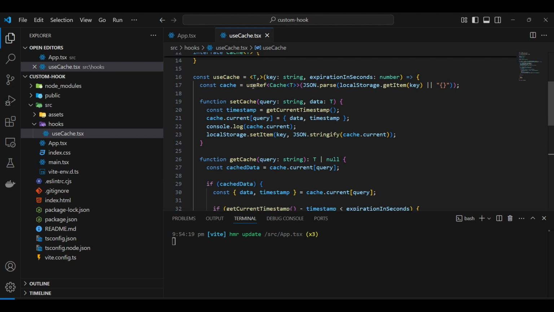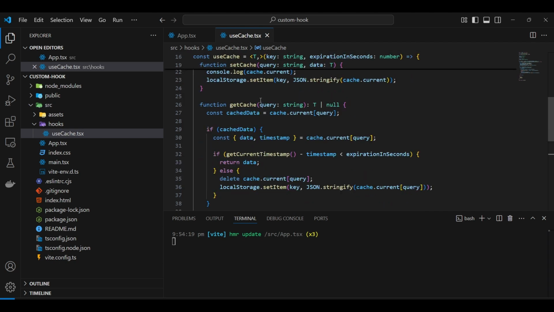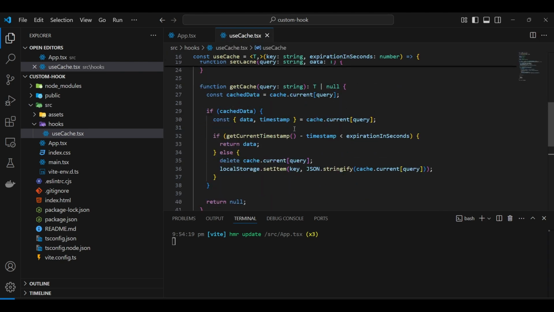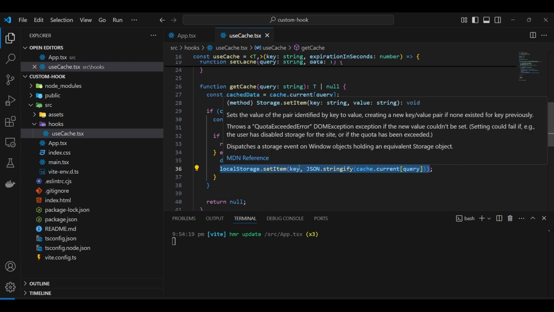But otherwise, what's happening is that use ref is the place, the cache which is in memory, where we are setting and getting data. For setting data, we are basically storing in the local storage also. But for getting data, we are first checking if it's within the expiration time range. Then we're just returning the data. If it is not, then we're deleting the entry from cache.current, and then we are setting the data. So I think that's what we are doing.